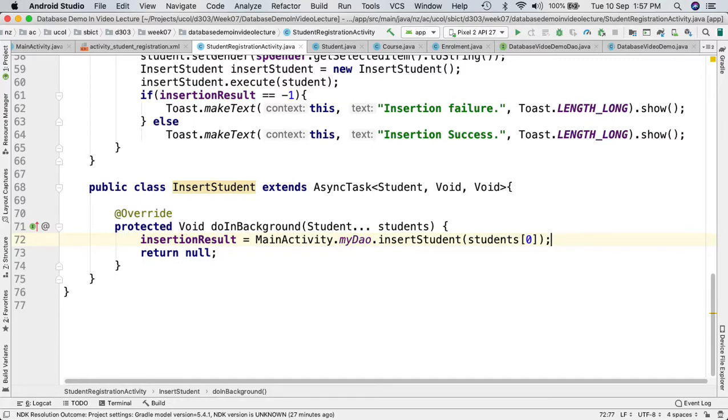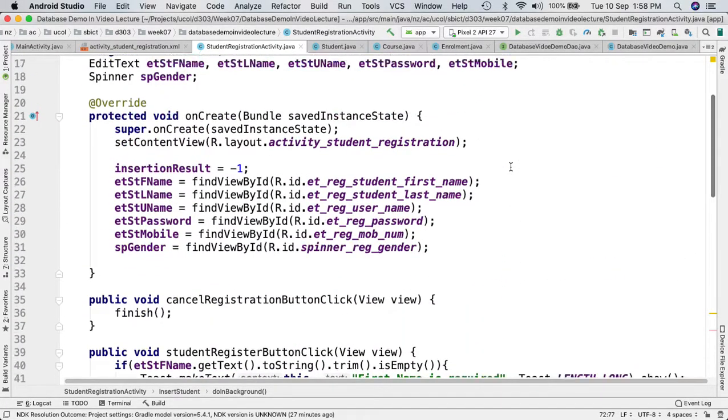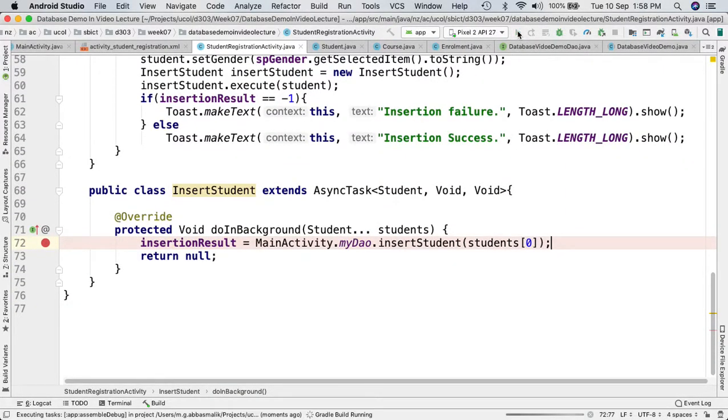Okay, so insertion failure. I just want to show you a specific trick that happens all the time. I just try to put that particular debug operation. How we can do the debugging, that's also something we are going to learn here. So let me run this application. Now everything should be fine. Finger crossed.